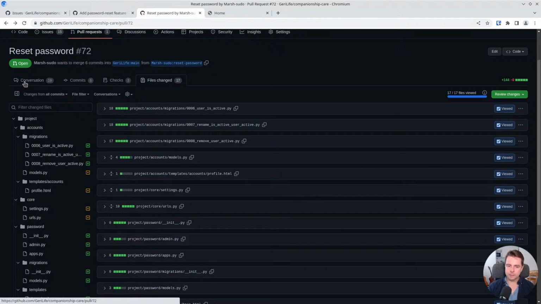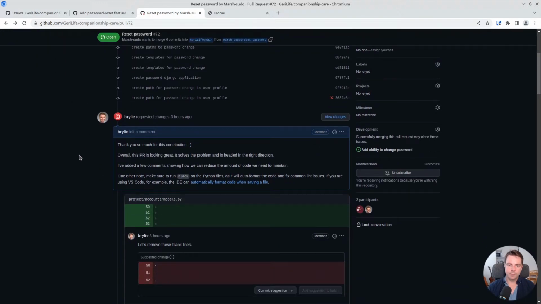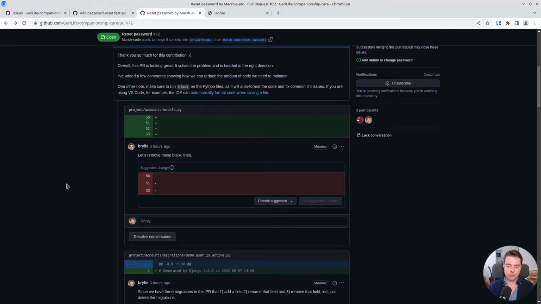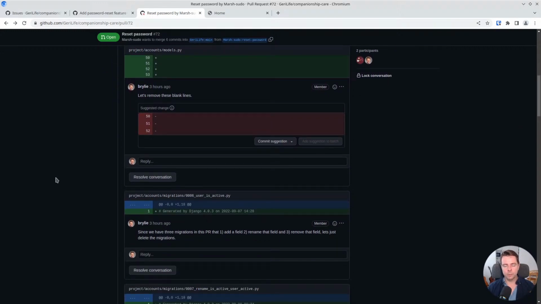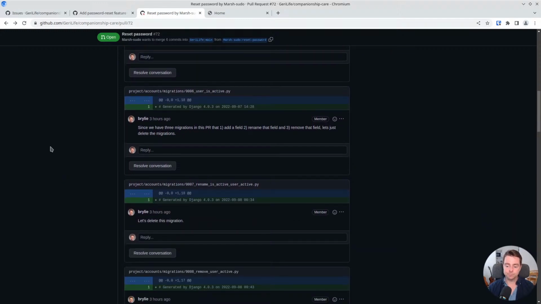In essence, though, this contribution, pull request 72 for the reset password, it's working. It's a good solution. I think it follows a lot of the Django conventions. It leverages the Django framework. And the kinds of comments I was leaving were really low level, almost lint, but we have a linter for that. Things like spacing or using double quotes instead of single quotes, which is a Pythonic convention. The linter kind of catches those.